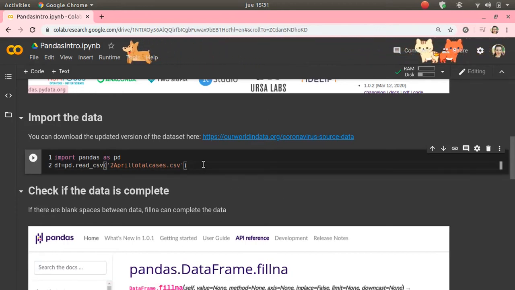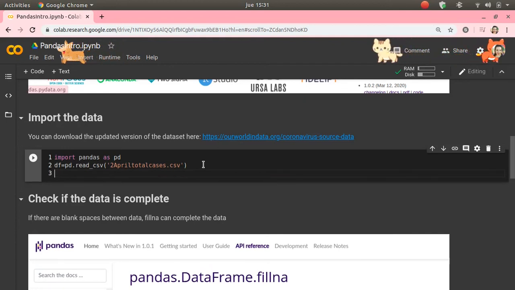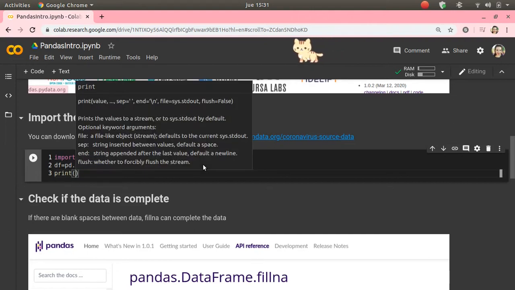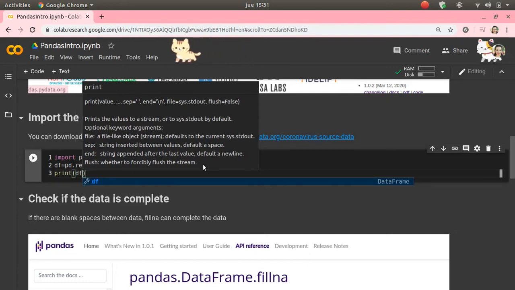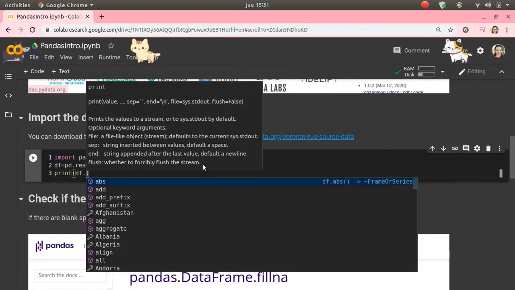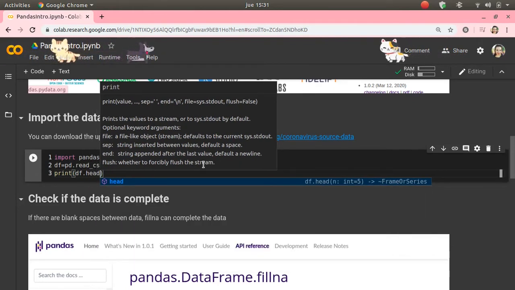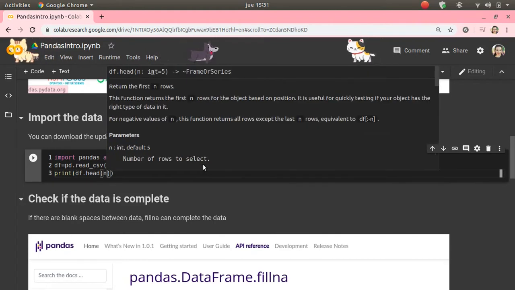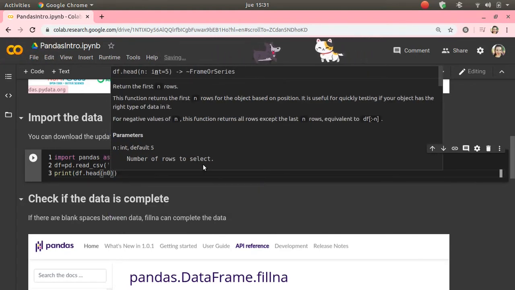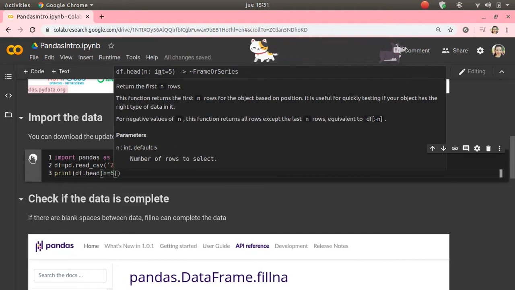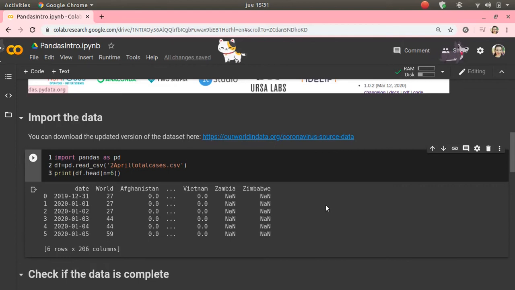So let's say you want to see the first 6 rows of the data frame. The instruction is very easy. I'm going to use print to see the output in the console, and after that just write df dot and the instruction that is head, and you have to specify how many rows you want to see. Let's say I want to see 6 rows. So the result is like this.